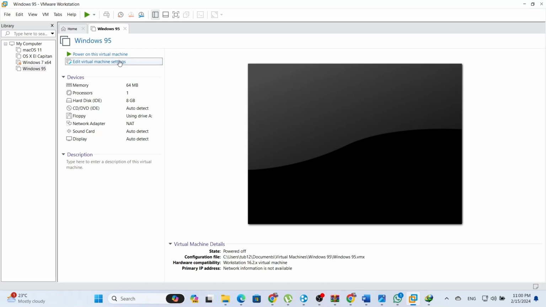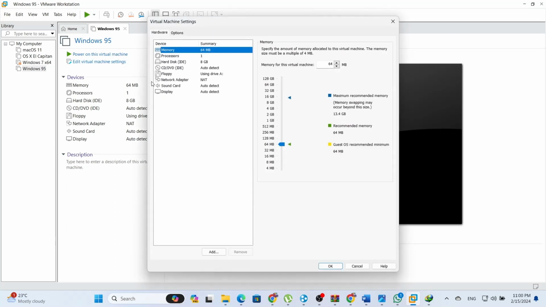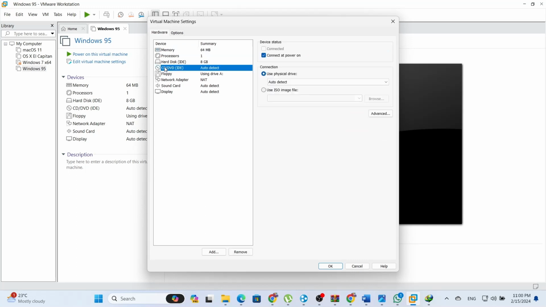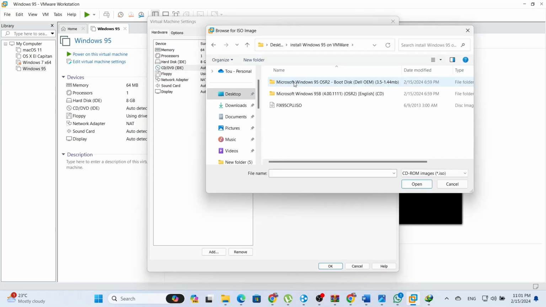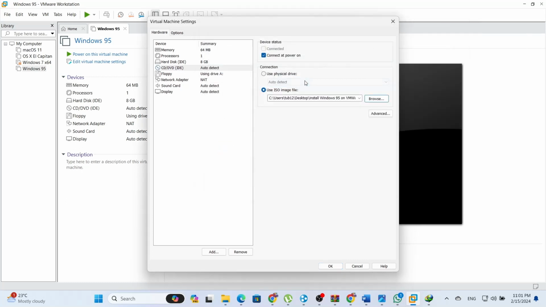Edit virtual machine settings. Click on CD DVD. Select using ISO image file and choose Windows 95 ISO file. Check connect at power on.